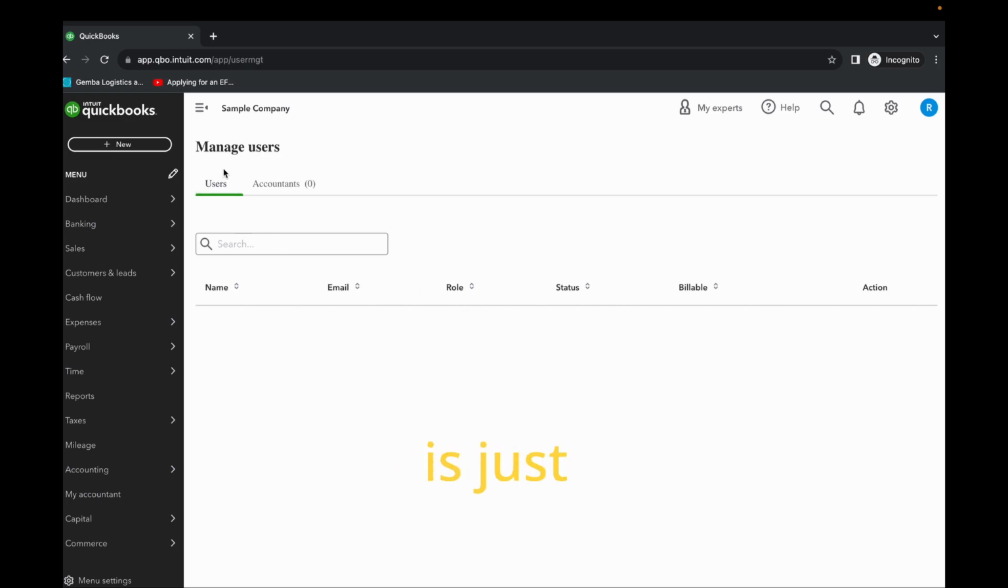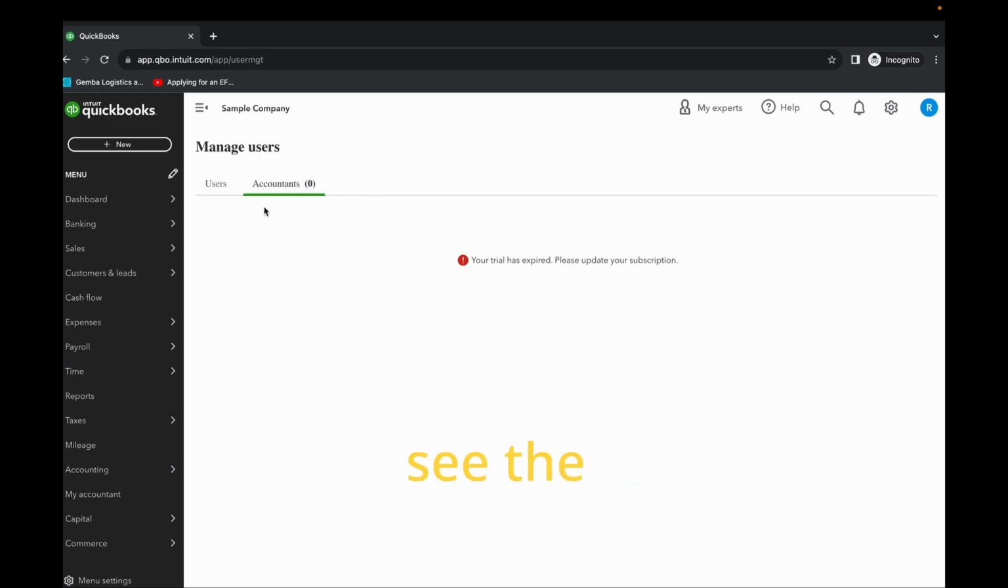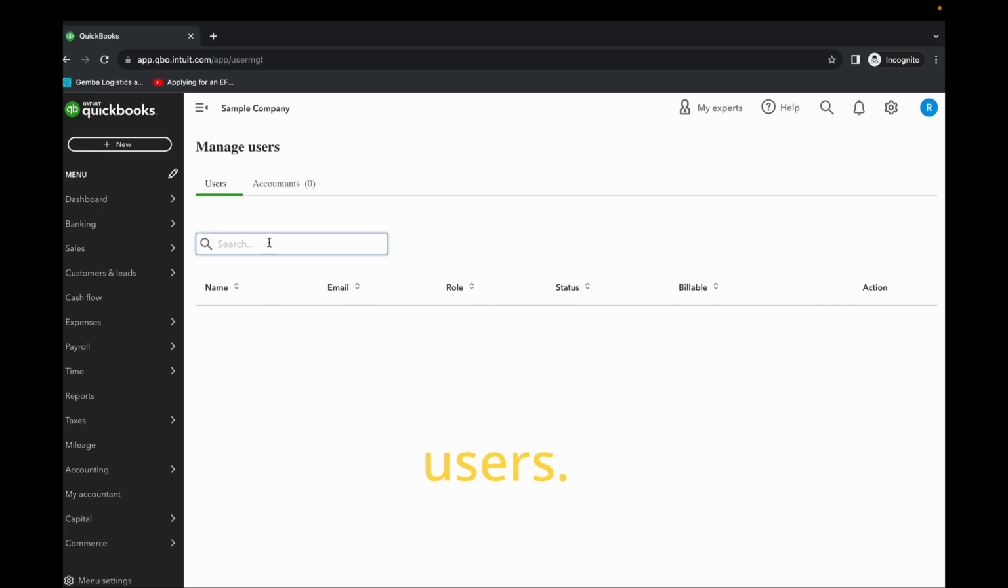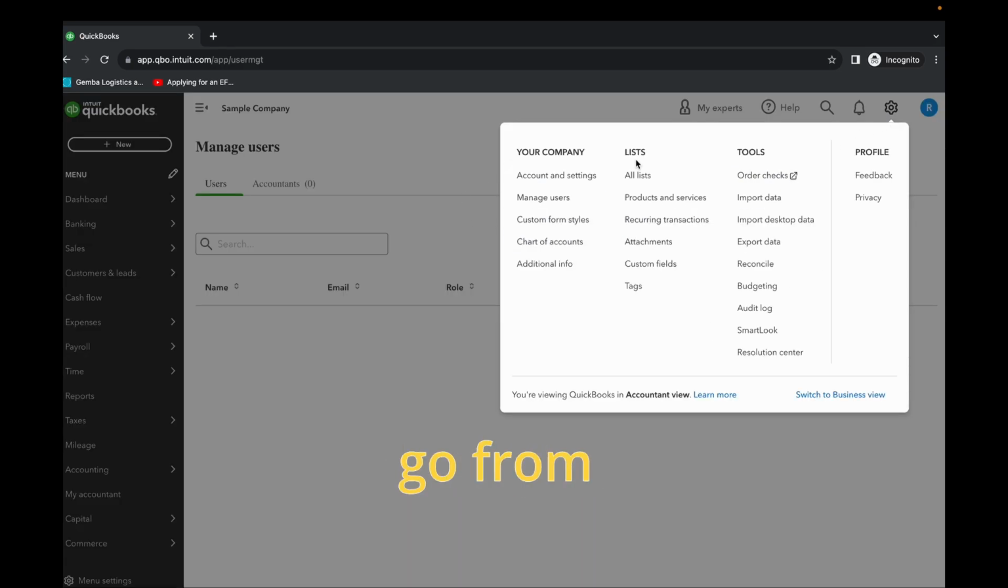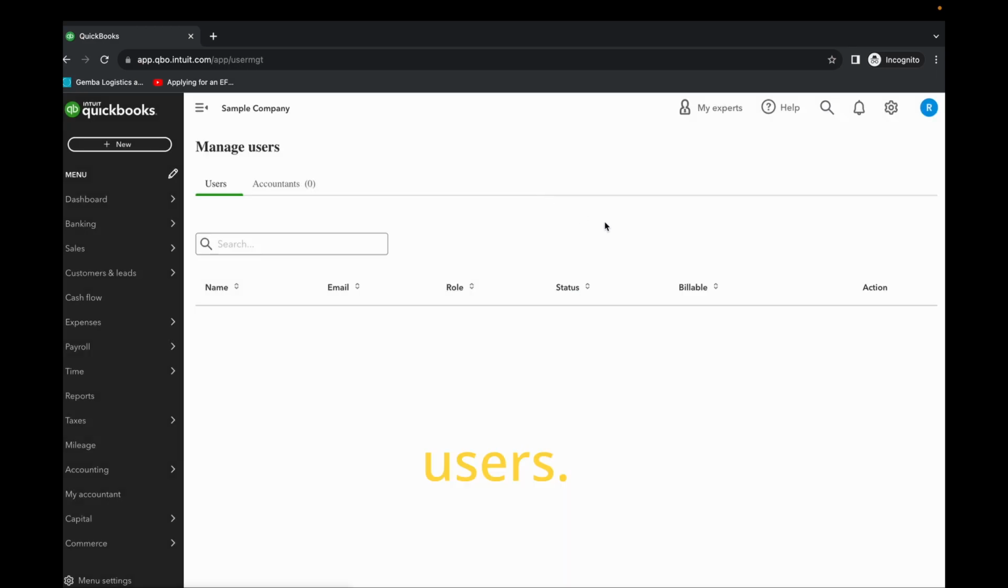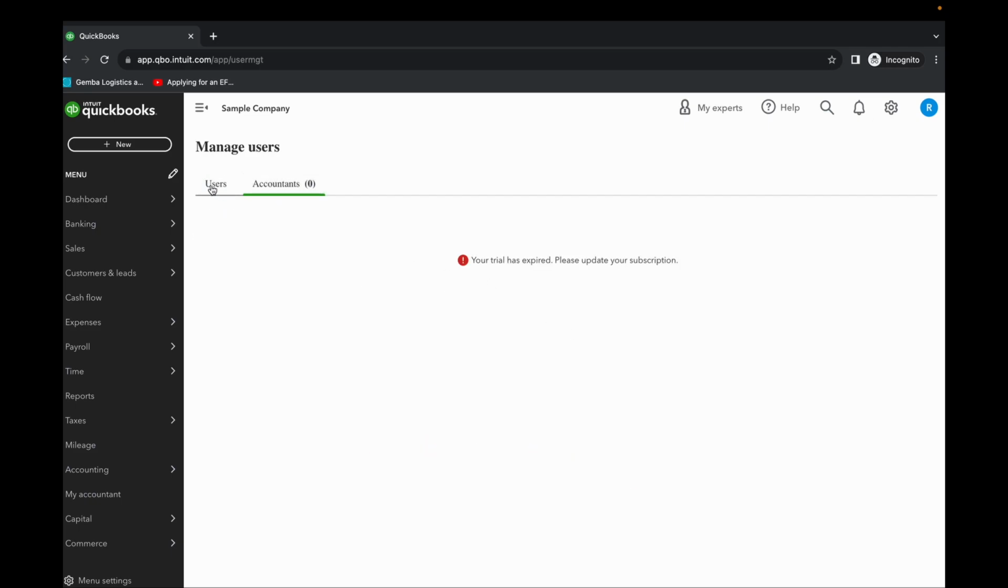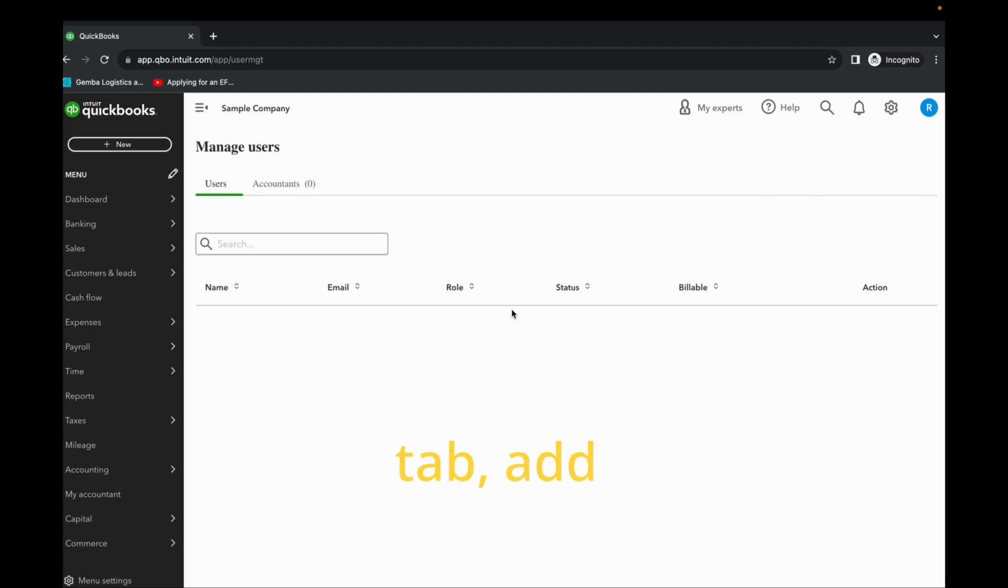So this is just for informational purpose. You can see the accountant, and then we can see the users. So here, to add a user from the gear icon, like I said, you have to go from the gear icon and select Manage Users. Once you're there, select the Users tab. Okay, this one, not the Accountant, but you have to select the Users tab.